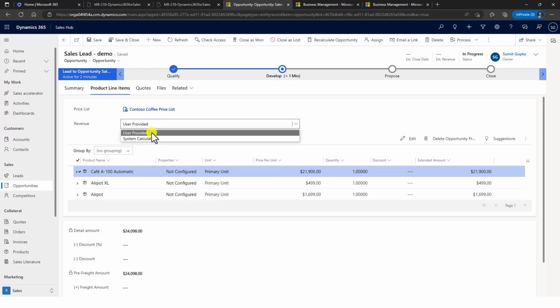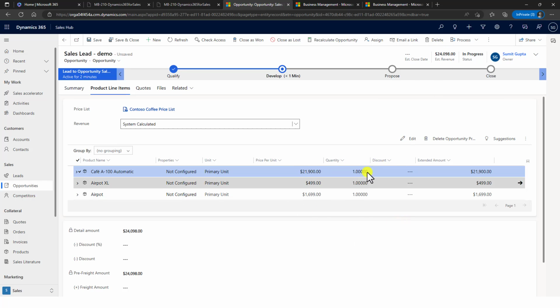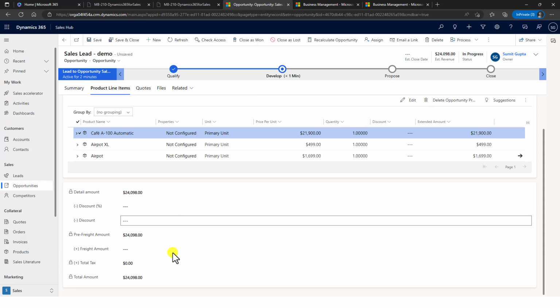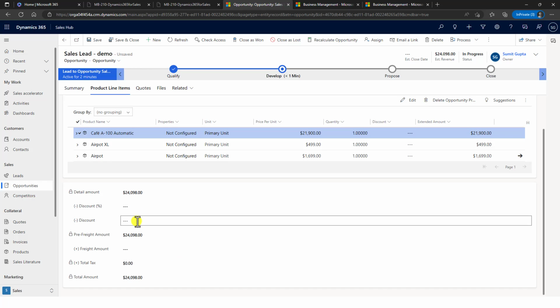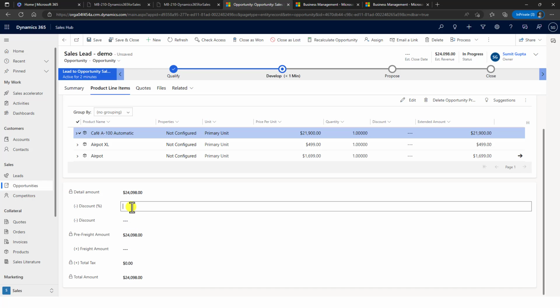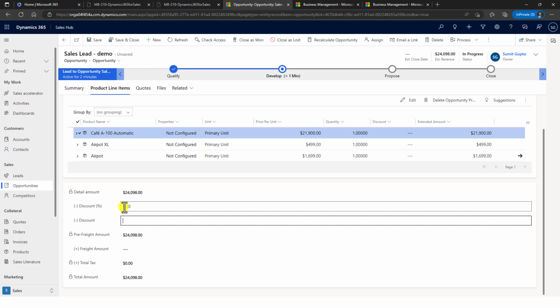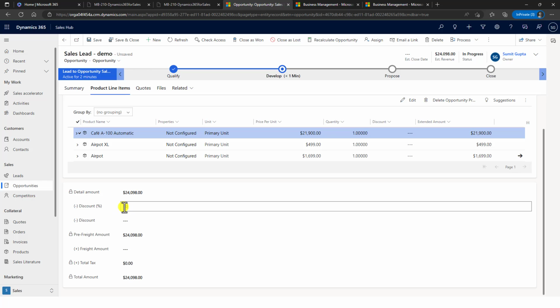And the revenue, what exactly happens is, if you see in here, there are two attributes. If I select system calculated, estimated revenue would be calculated based upon the price per unit, your quantity, and the amount. Now on the opportunity, if you want to offer some discount to your customer, discount by percent or a flat discount, you can definitely associate those amounts in there. Let's say I want to offer a 10% discount.